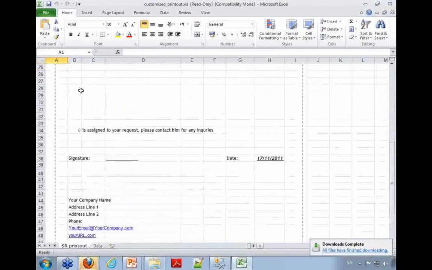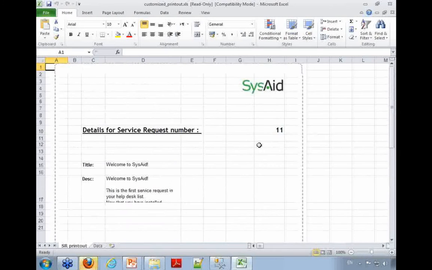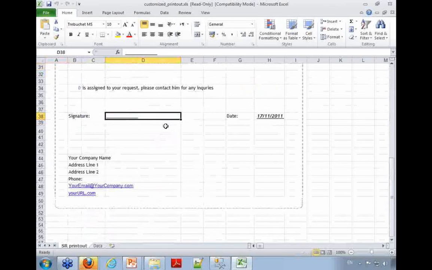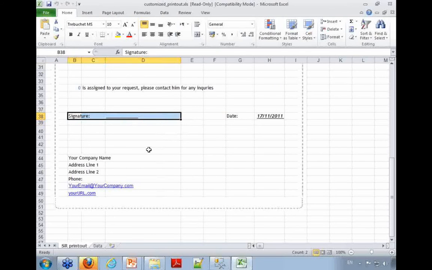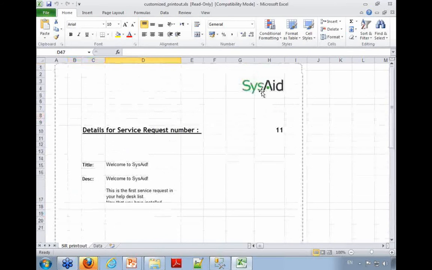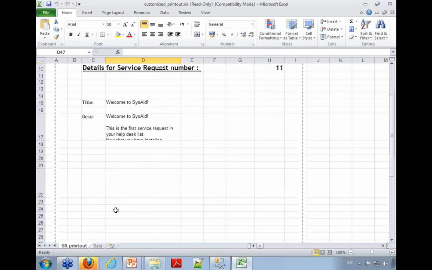I can open it in Microsoft Excel. You're going to see something that looks really nice, for example if a technician goes on site and needs the details of the service request, maybe there's a need for the user to sign that the problem got resolved, new hardware got installed, anything like that. You can have the signature line here. You can add your company details, your logo here, everything you need in that file. But if I edit that file right now, it's only going to have the export I just did.